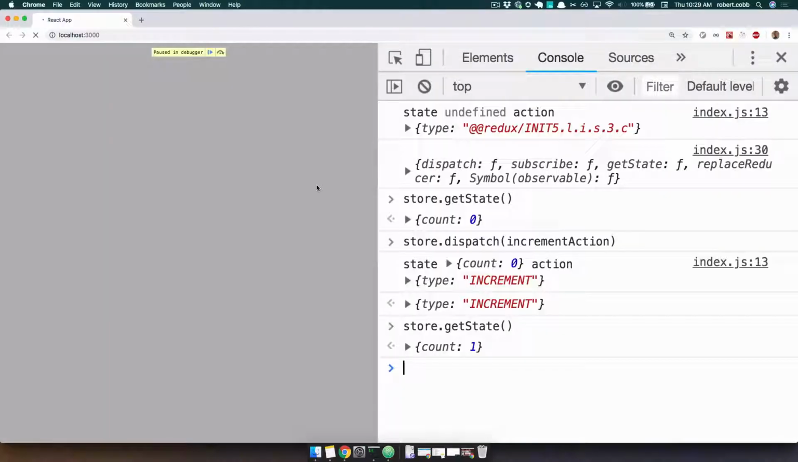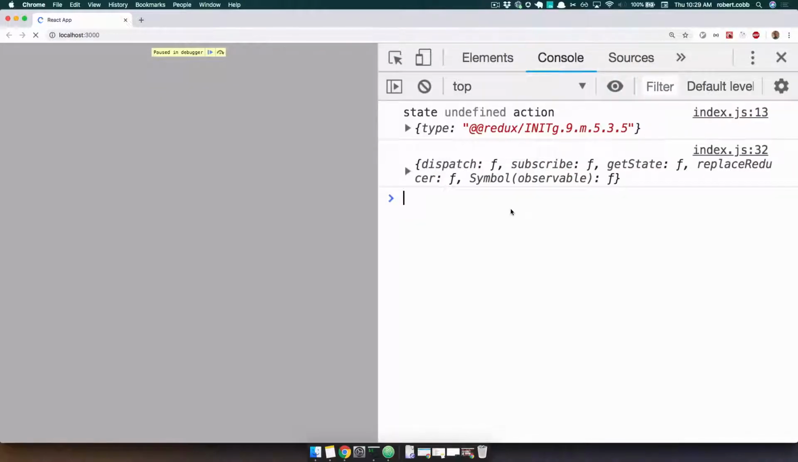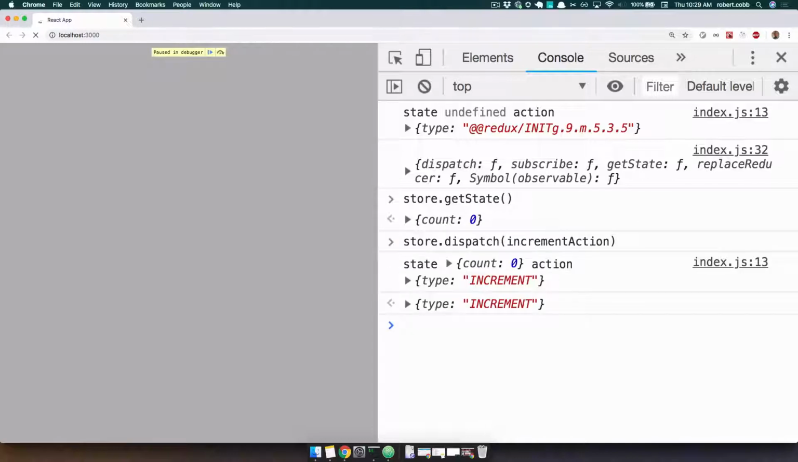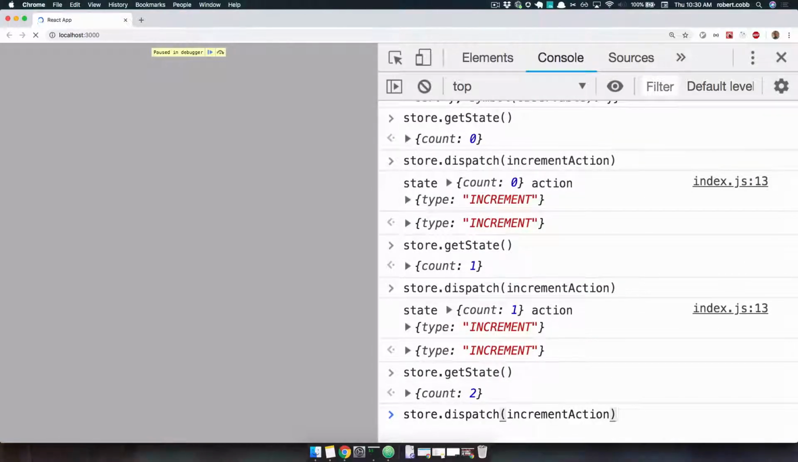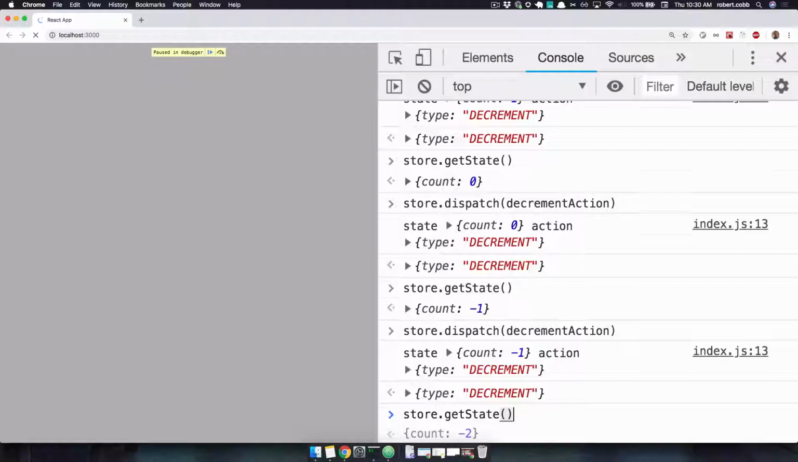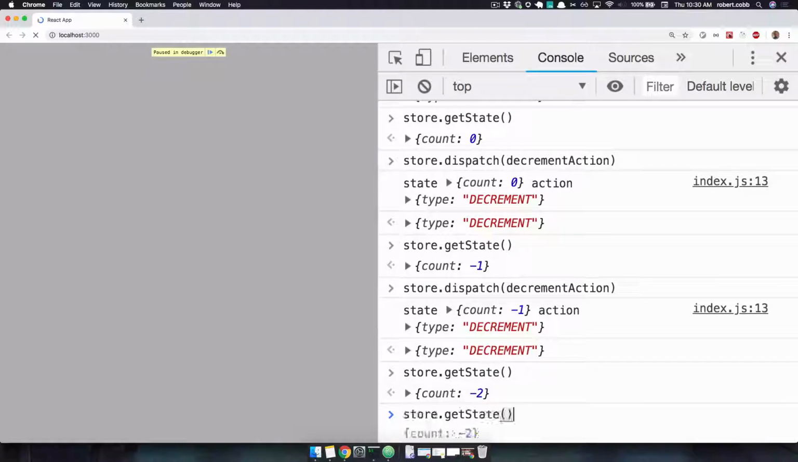Okay. Let's go ahead and see that we can do this. Store.getState, dispatch an increment action. Store.getState, dispatch an increment action. GetState, dispatch a fancy new decrement action. GetState, count goes back down. What if we keep decrementing? Cool, it can go below 0. Seems like it's pretty much working.